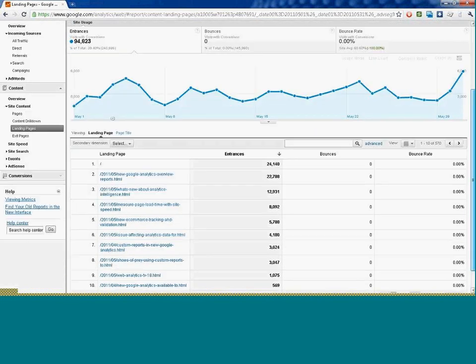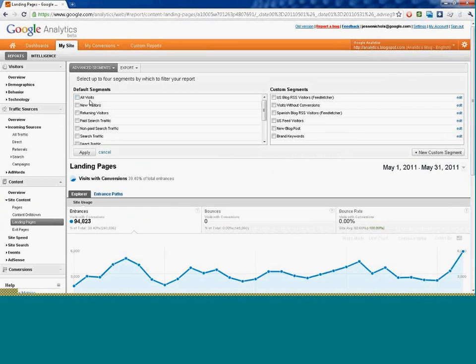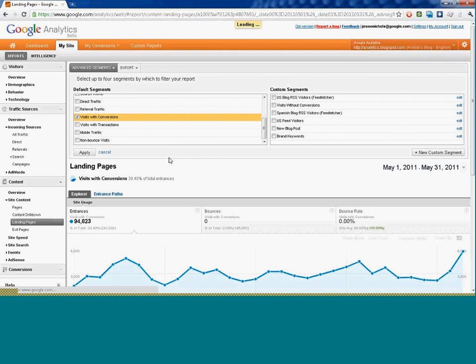A good example is the landing page. If you wanted to know conversion rate by landing page, you could compare all visits against visits with conversions.